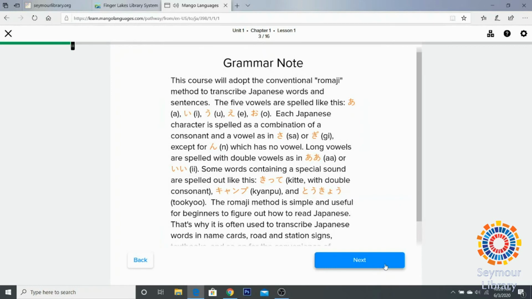This course will adopt the conventional Romaji method to transcribe Japanese words and sentences. The 5 vowels are spelled like this. Each Japanese character is spelled as a combination of a consonant and a vowel, except for n, which has no vowel. Long vowels are spelled with double vowels. Some words containing a special sound are spelled out like this.